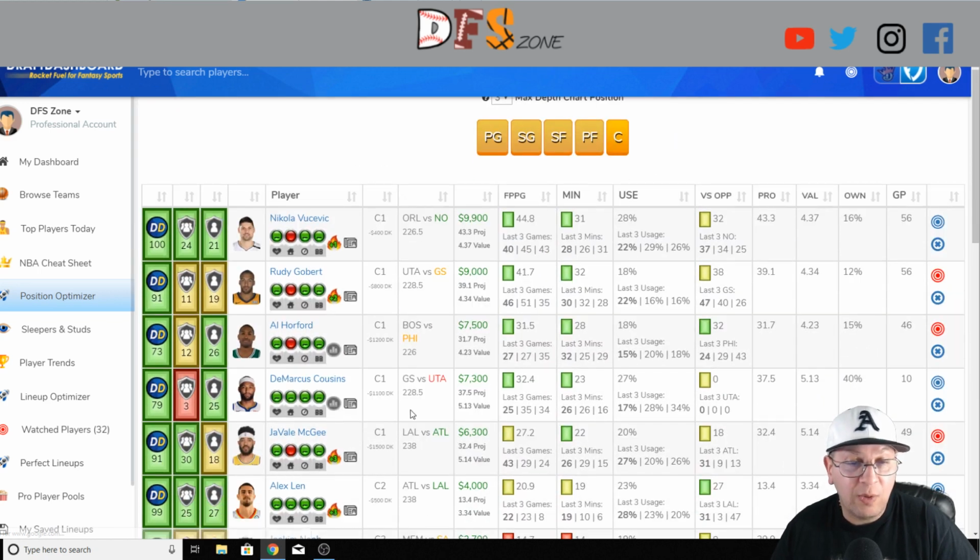Same exposure again. I do like Al Horford here at 7,500. Now, I think Rudy Gay could be someone to consider here, more so than Vucevic. But I'm going down to Horford, save some money, 7,500. He is pretty consistent. He is steady. He can get you 30 to 35. Even if he gets me 30 here, I'll be happy. But I do believe he's in a position here that he can get us 35, 40 as well.